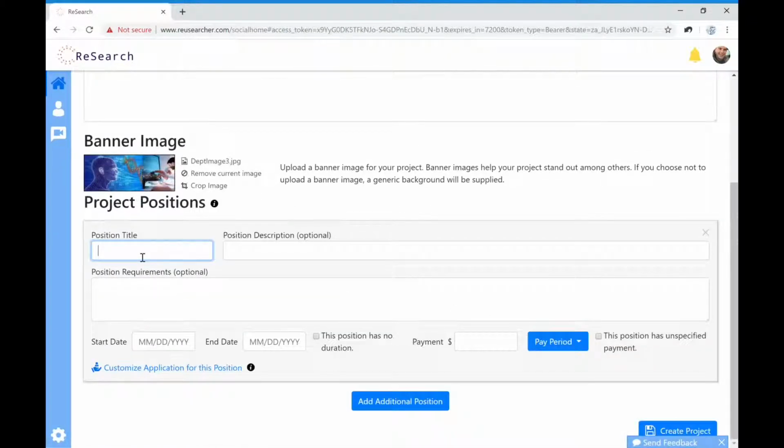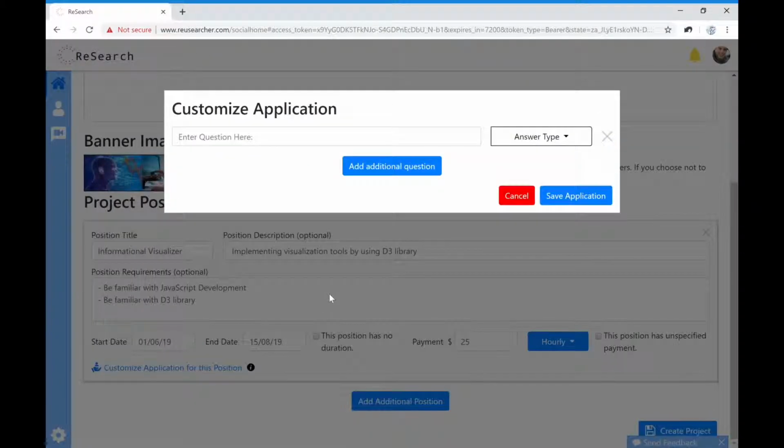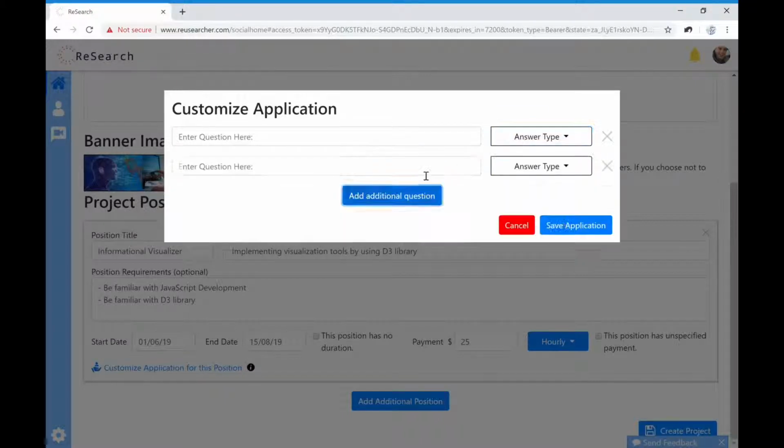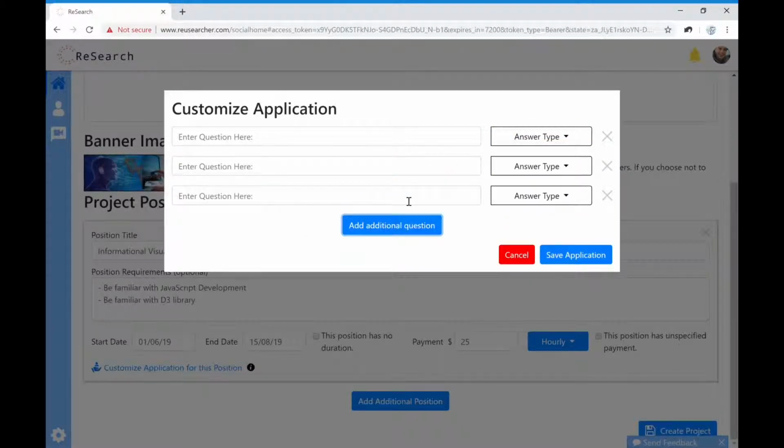Once all project information has been filled in, the professor will enter position information for the project. This includes the position title, description, start and end date, and the pay amount. To help gather qualified candidates, the professor can choose to create a customized question list for applicants to answer. This is done by creating questions and associating a specific answer type. Multiple questions can be added if necessary.